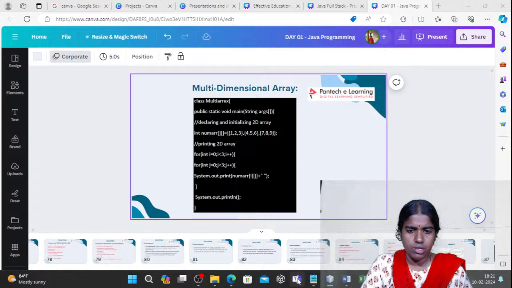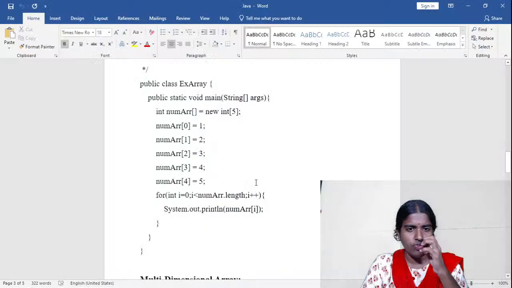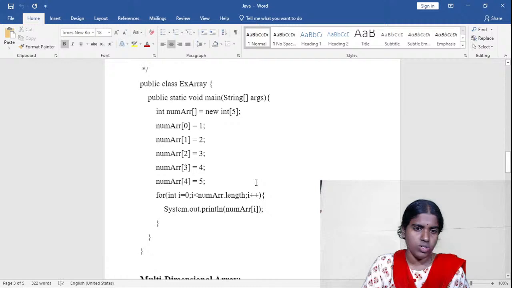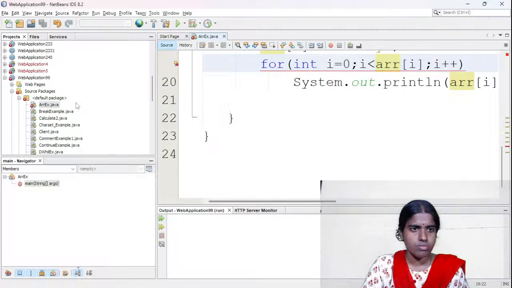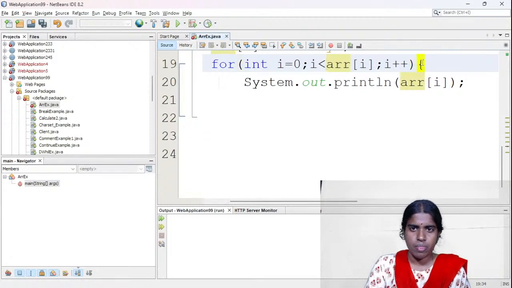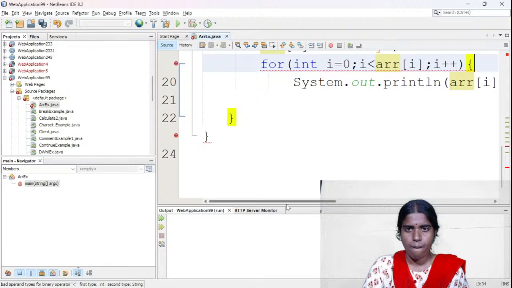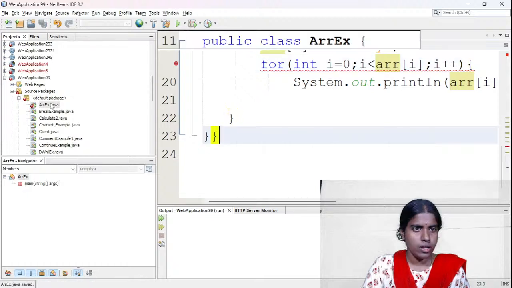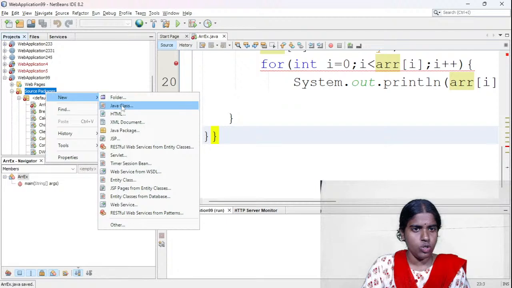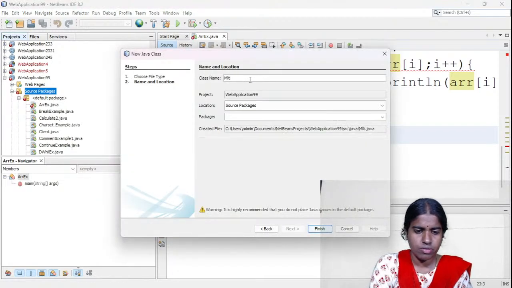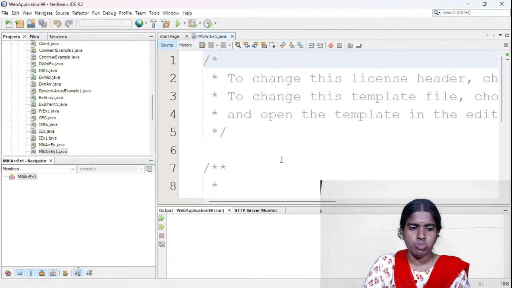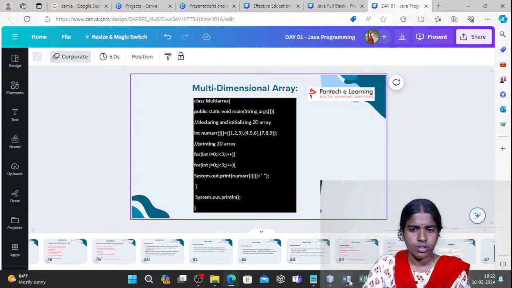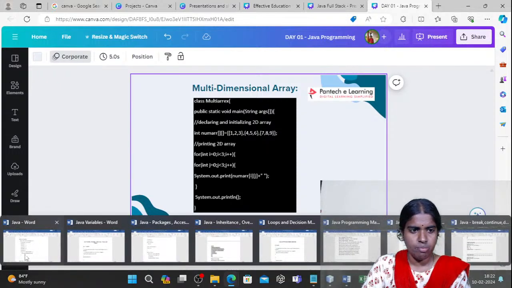So what is the use of going for this multi-dimensional array? So far I was discussing with you about a single dimensional array. So next I am going to talk with you about multi-dimensional array. Whenever I want to create any new array, I am creating a new Java class. So whatever is the class name, I am just mentioning the corresponding class name here. Alright, so let me just show you one more example.